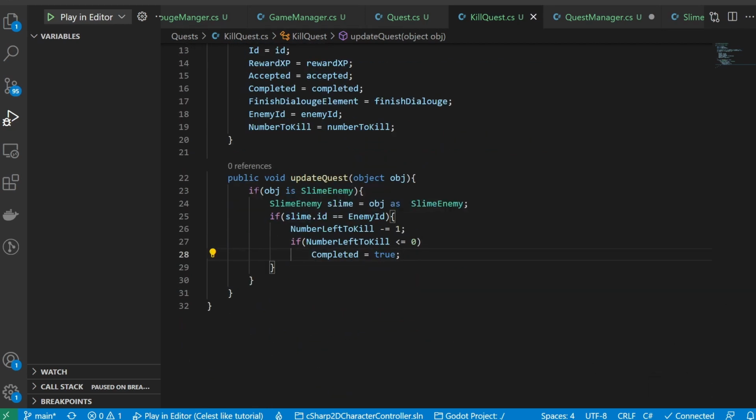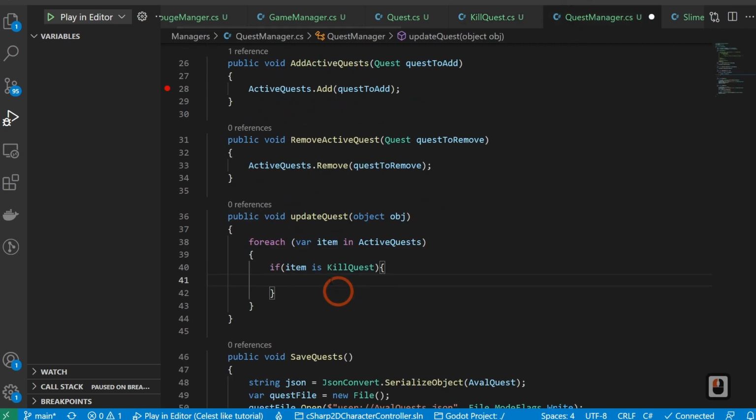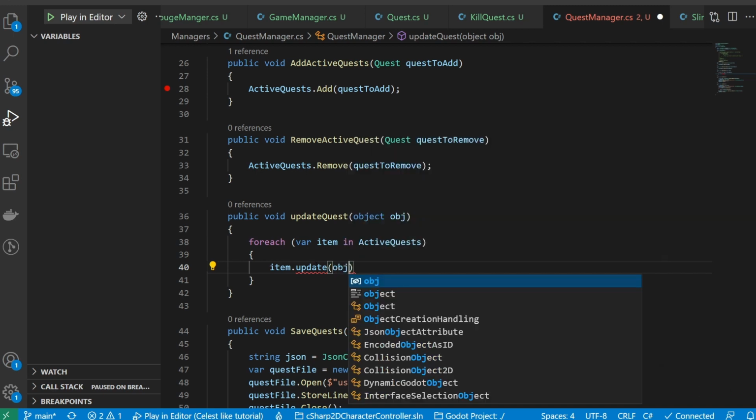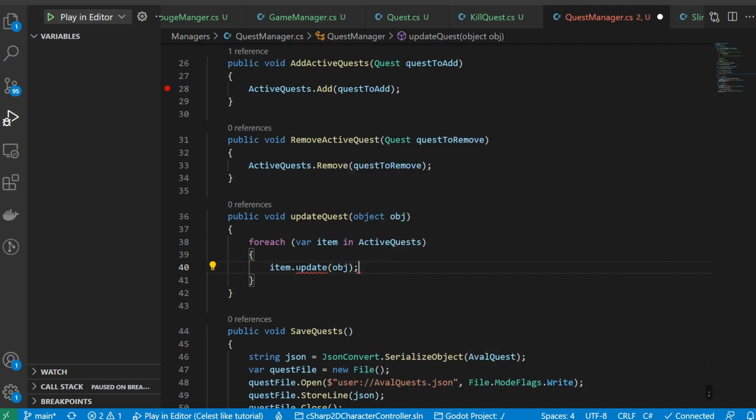Now, one of the things that in the future, we're going to need to update multiple quests, right? So if we look at our quest manager right now, we just have if item is kill quest, right? But really what we could do instead is we could just say item dot update, right? And then pass in our obj, right? Simple enough. But that's not going to work, right? Because we don't know what this could possibly be. It could be any type of quest.